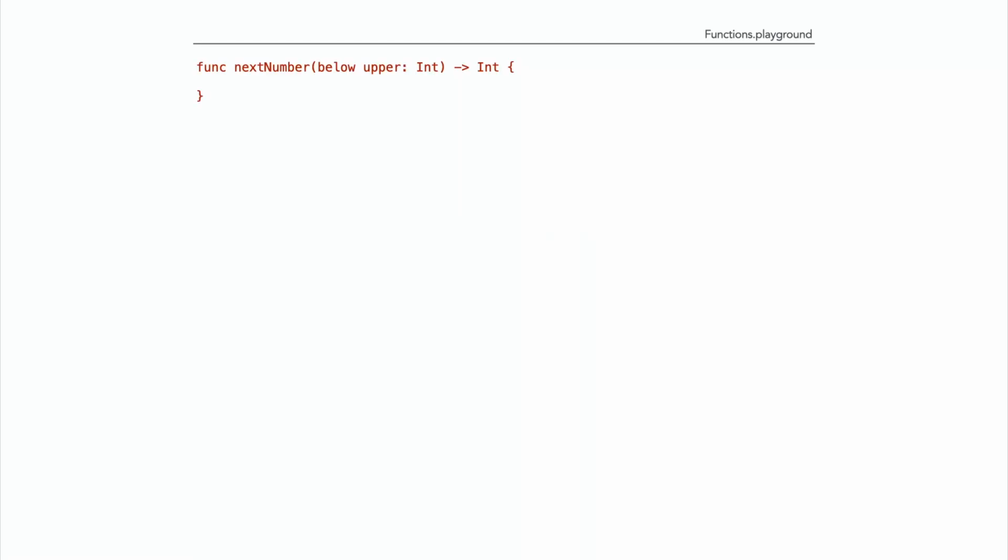Although that's a good rule of thumb, here's an example where we take an int and return an int, and it's called next number. And notice next number uses Int.random, and it chooses a number between 1 and the number that you feed in. And it gives us a random number back. And so upper is the parameter. If you tell me, give me the next number below 5, it's going to give me a number between 1 and 4. And we return an int. But we use Int.random. And every time I call this, I get a different result.